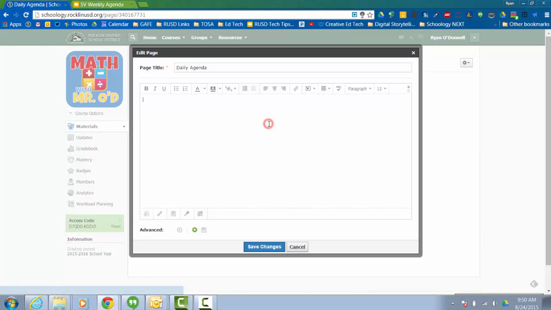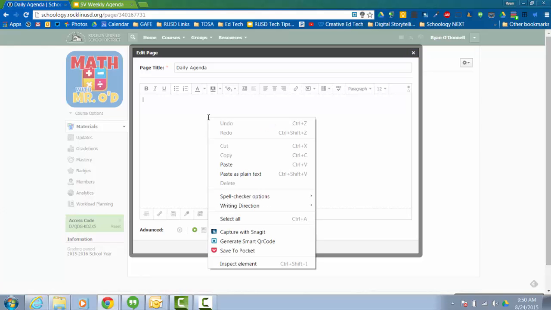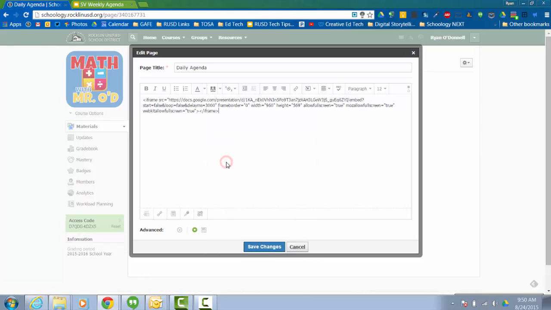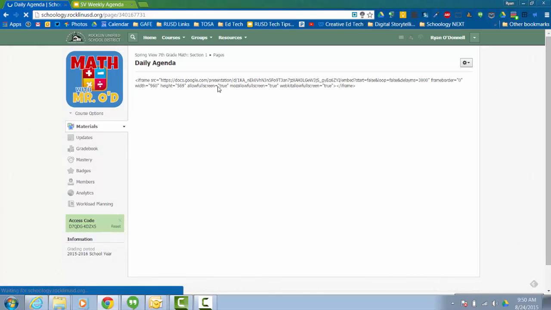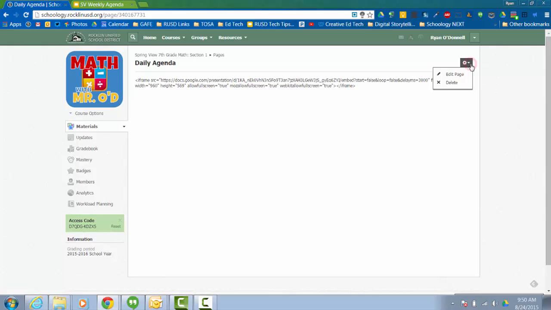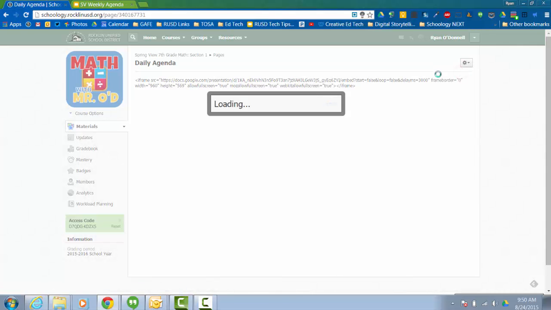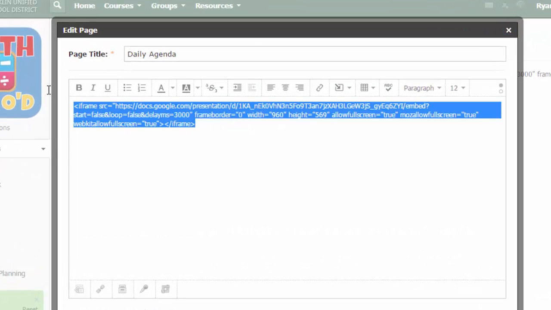Now here's something important. If I paste this directly within here, it's not going to work, because when I hit Save Changes, this is what the students would see. And that's not very good. We need to put this as an embedded object. So I'm going to go back into Edit Page, and I'm going to get rid of all that there.